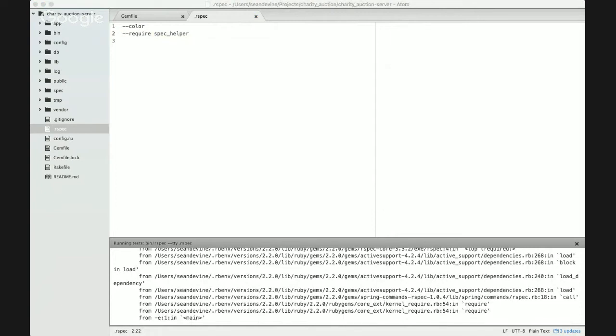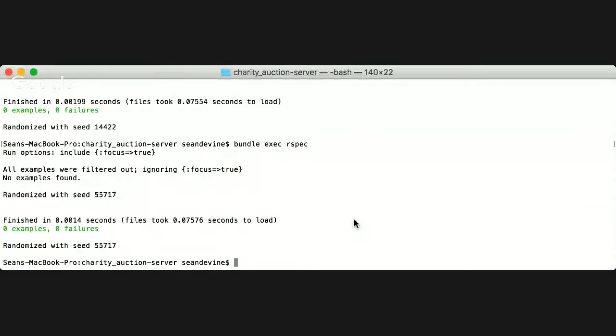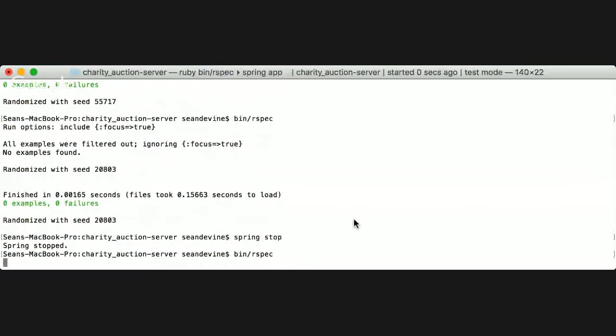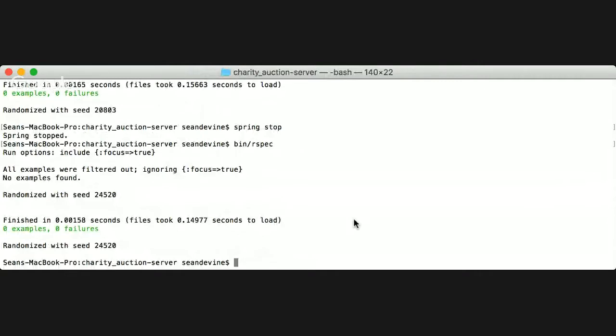So let me switch over to my terminal. All right, so now if I run bundle exec rspec, it should work fine because I've switched to spec_helper. If I run bin/rspec, it should also work fine. You can see how fast it is because it's preloaded. I'll spring stop it and run that again. That'll take a little bit longer because it's booting. Now we're fine. Okay, so I'm not sure why the test runner is having trouble in Atom, but we will figure that out.